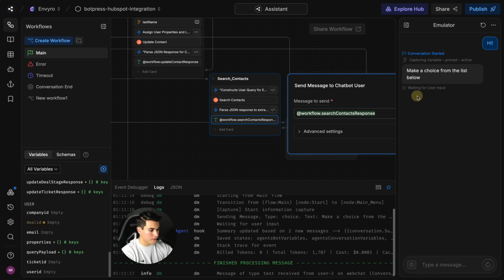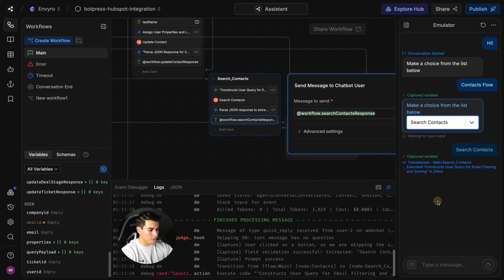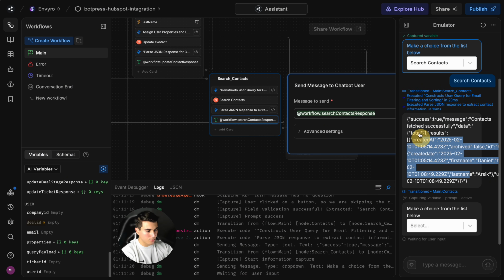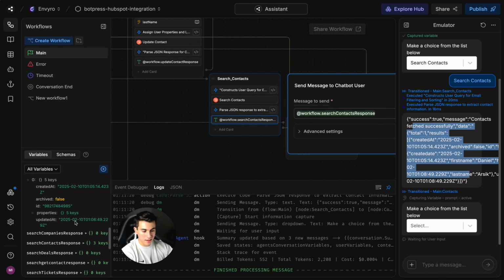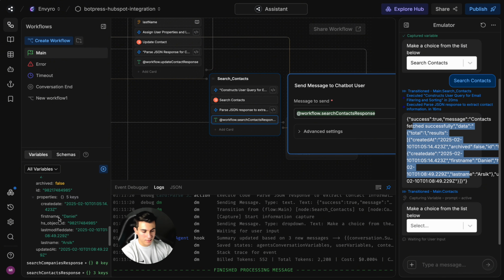Let's run our bot here, go through the contacts flow, do our search. Awesome. We get a success message. If we have a look at the response right here, it's in an array at index 0, and we have a look at our properties. We got Daniel returned to us, last name Arsic, perfect.